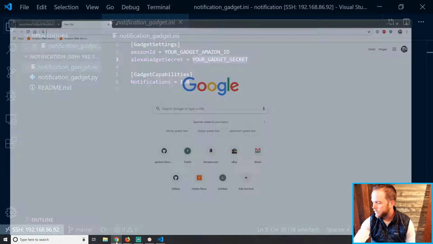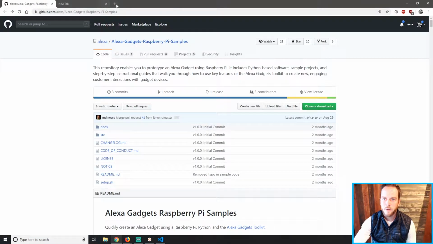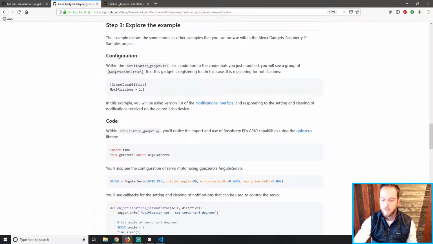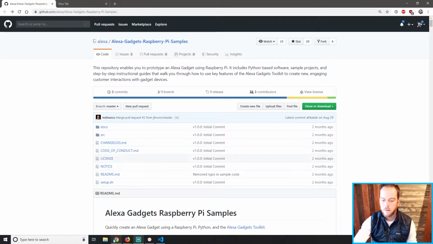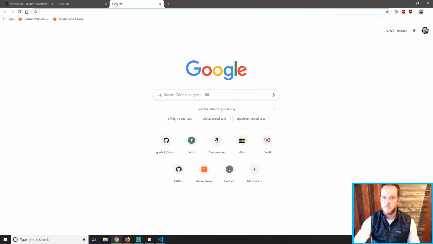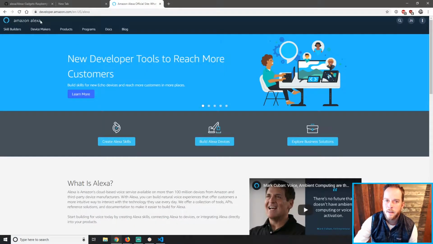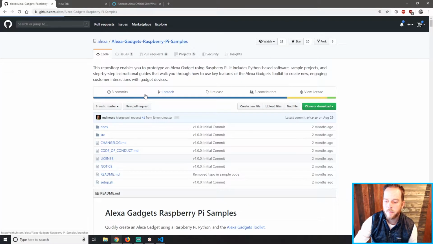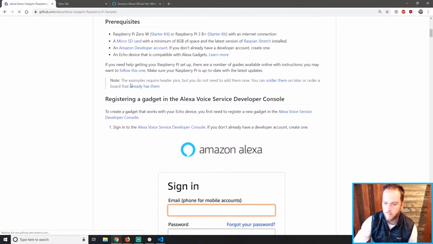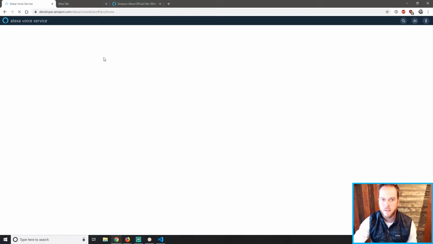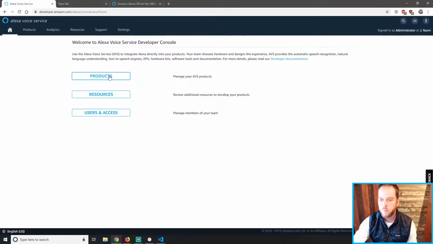So let's go get that first. Did we close that window? I think it's in Chrome, sorry. All right, let's log into developer. We'll grab it real quick. So you create this in the Voice Developer Console. If you remember, we created the gadget. Let's grab that secret, and we'll put it into that INI file.